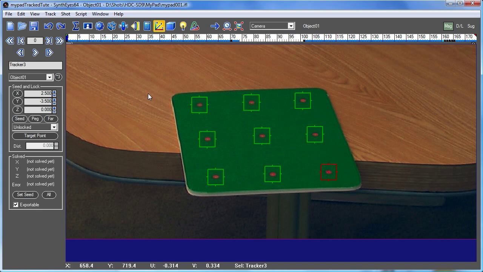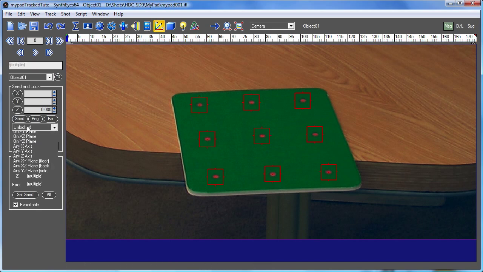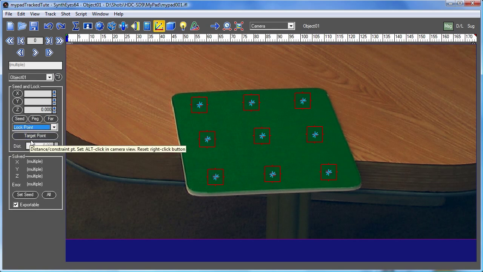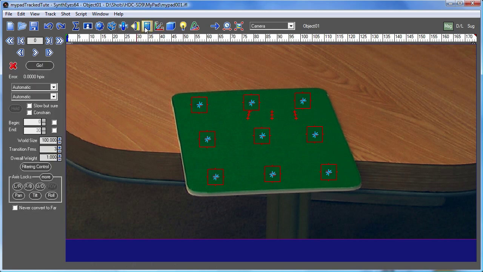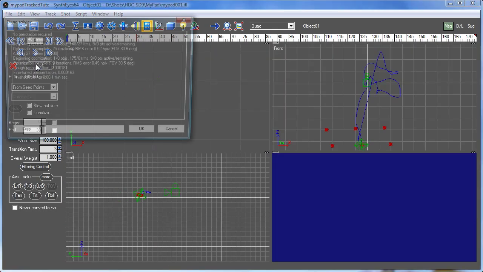But with that data entered, now we need to tell SynthEyes what to do with that. So we're going to select all the trackers and set those to be lock points. We want those coordinates to be used directly. And we're also going to use the coordinate data as the basis for the initial solution using the from seed points solving method. So we set all the points to be seeds. Now we go over here to the solver, and again we're going to tell it to use the from seed points mode. And now we're ready to go do the solve.